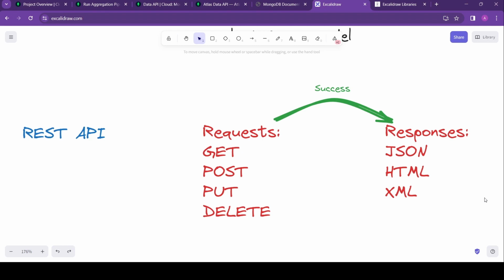Now, depending upon the request, only if the request is successful will it give you the responses. But if the request is not successful, it will give you certain error messages or error codes. Okay.